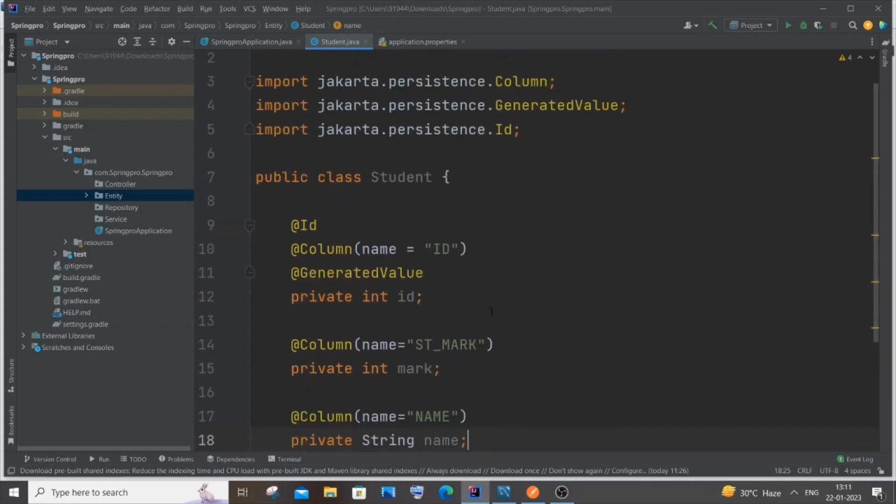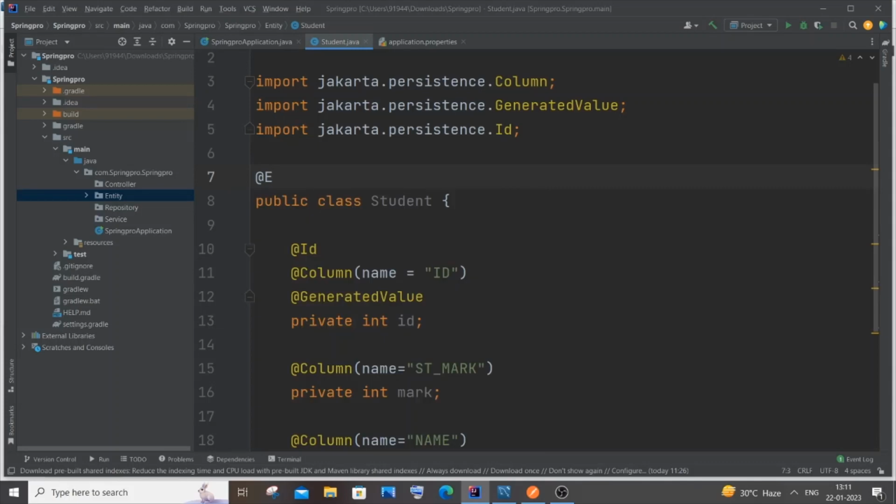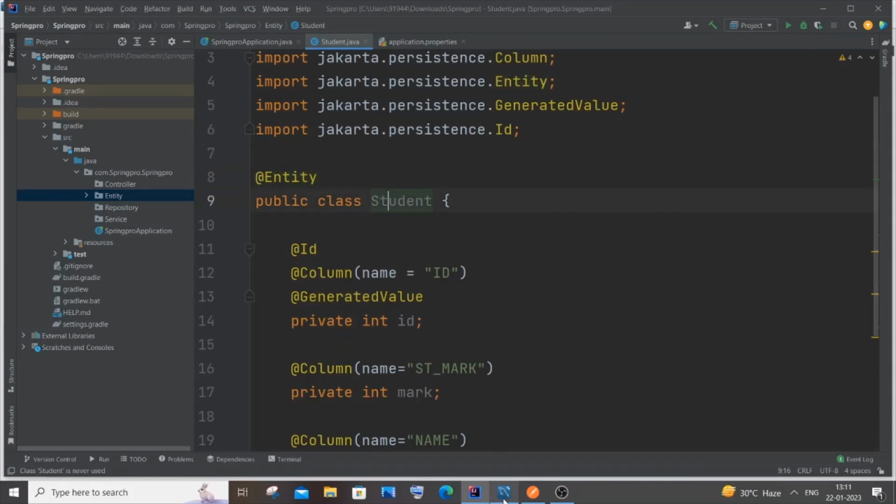So after doing all this, we need to also add some main annotations to our student class. The first annotation is the entity. So entity is like we will be referencing Spring Boot that this particular class corresponds to that particular table present in MySQL DB. So that's what the entity annotation does. It's important to have that.